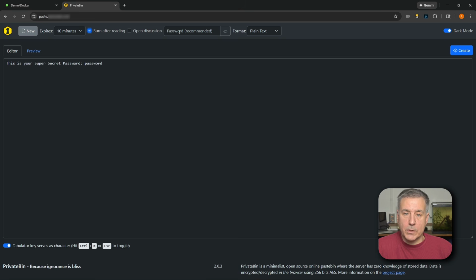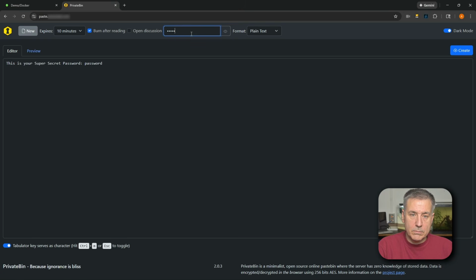Next option over is password. It's recommended. You don't have to have one, but it's probably a good idea. So I'll put in my super secret password. Right next to that, you've got the little eye icon, so it unmasks it so you can see what it is. Hit it again, masks the password again.